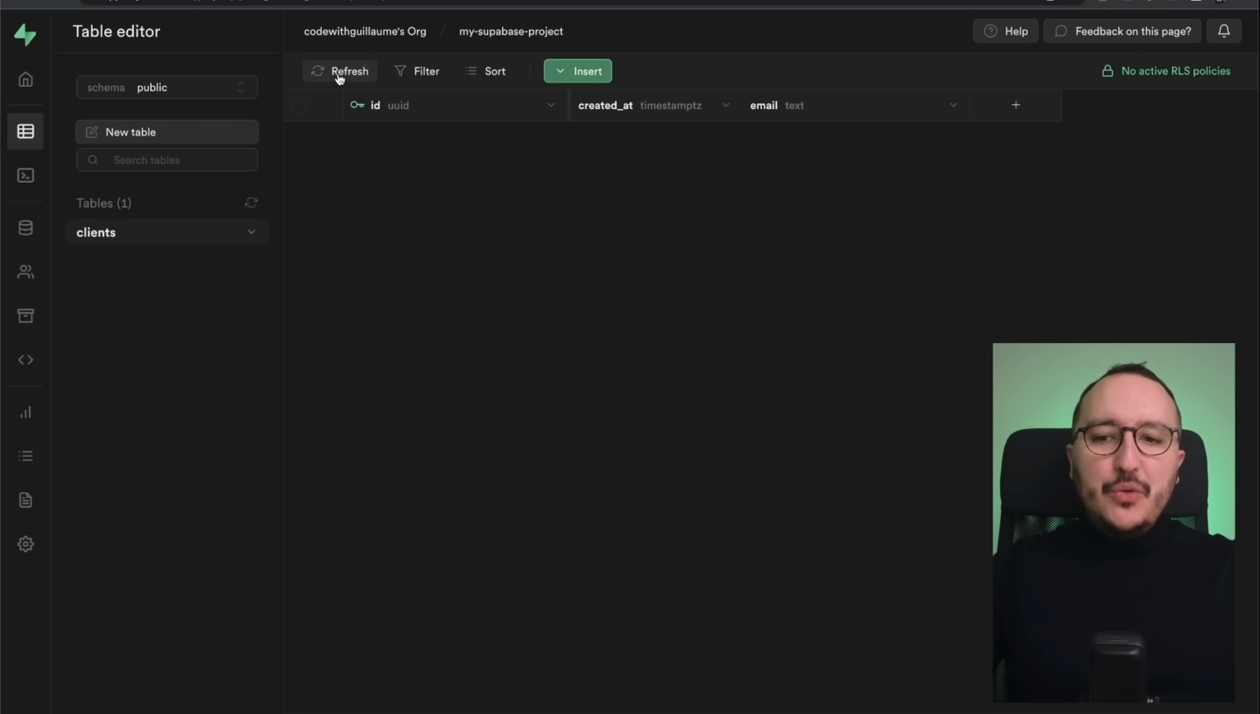We've got several options. We see that we got refresh, which is very useful because we don't want to refresh all the browser. We can refresh just the table. We can then filter and sort the clients. So let's imagine we will have thousands of clients. We can do it right away on Supabase. And this is something that I like. We can talk about it for a second.